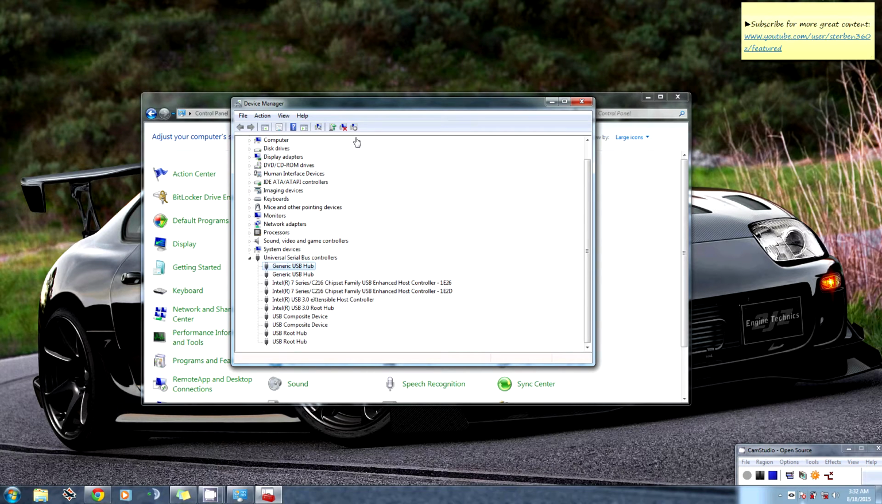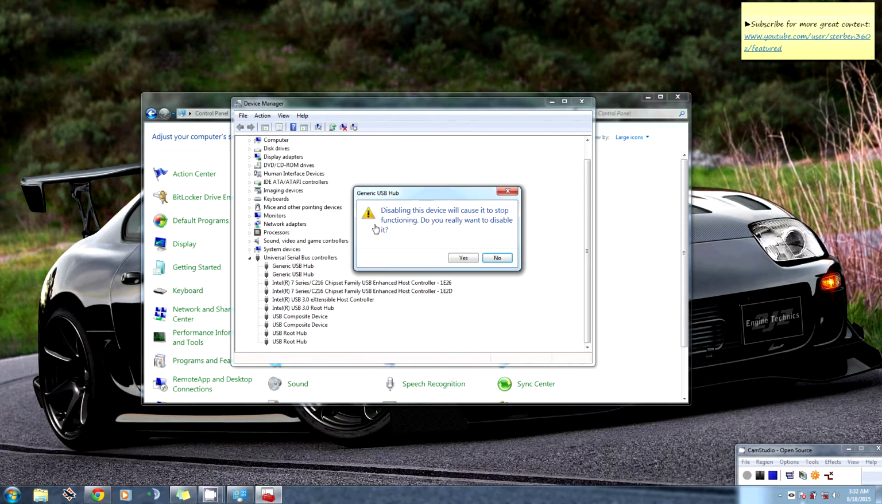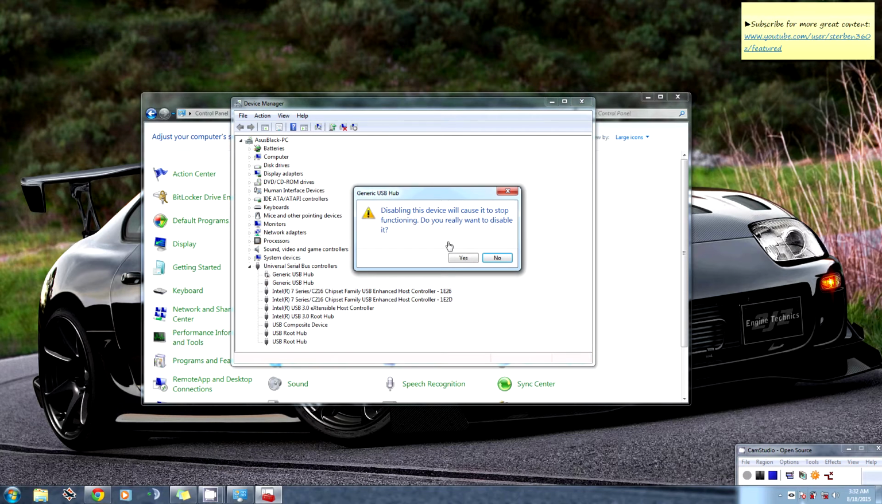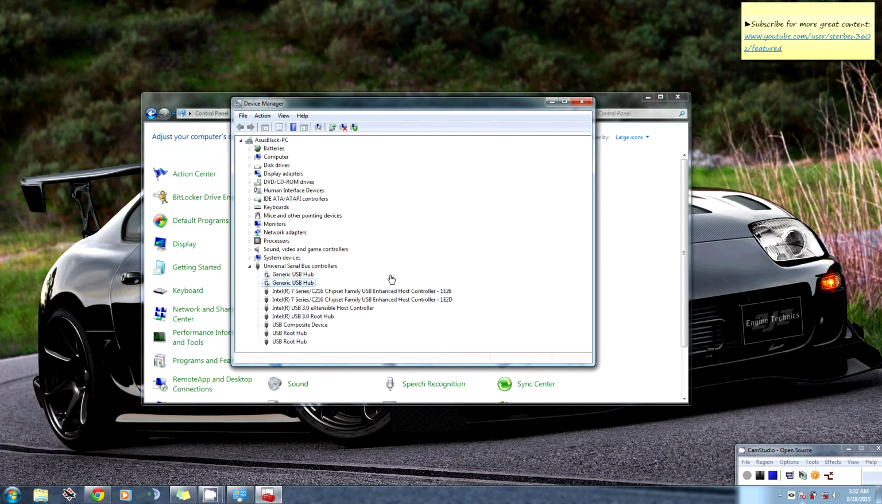Now we're going to do these one at a time. For the first one, we're going to hit this little computer with the down arrow and just disable it. We're going to hit yes. We're going to disable that. We're going to go to the next one. We're going to hit disable. Hit yes. Excellent.